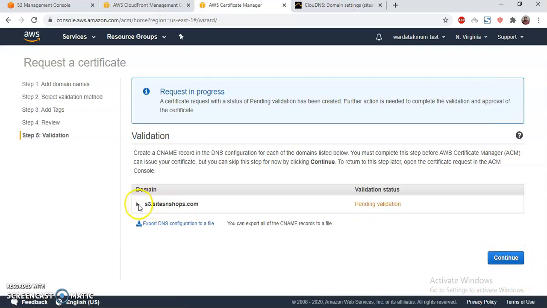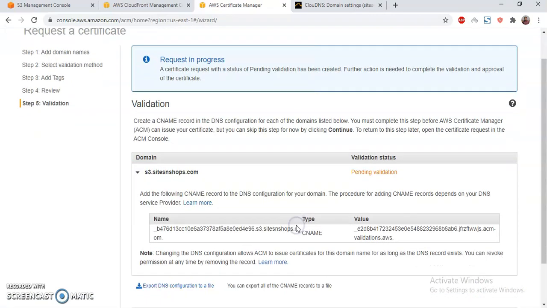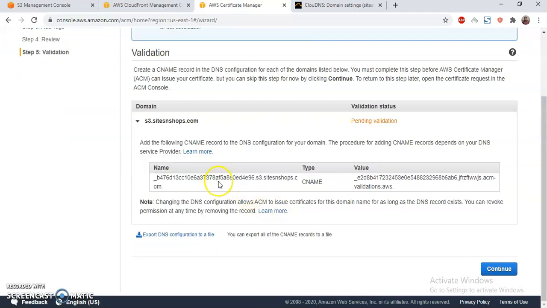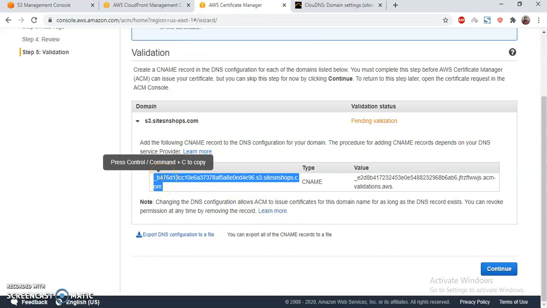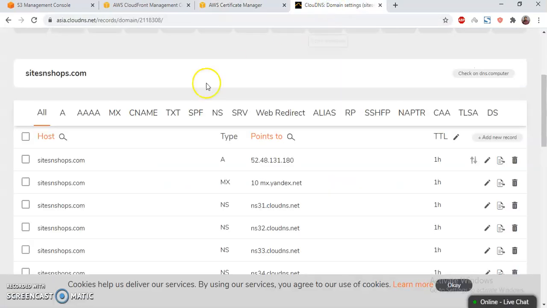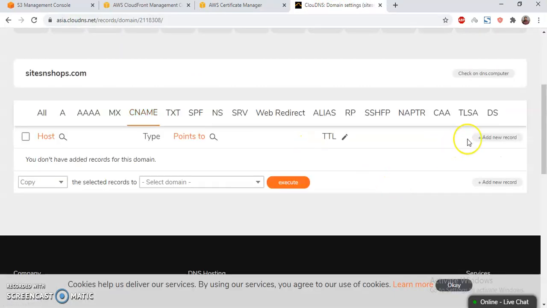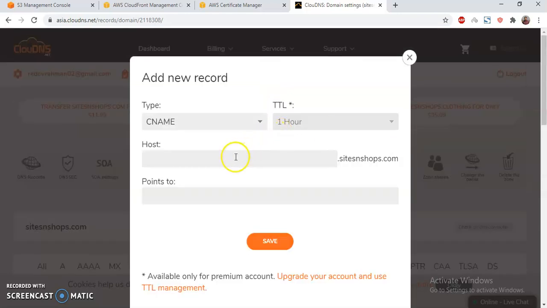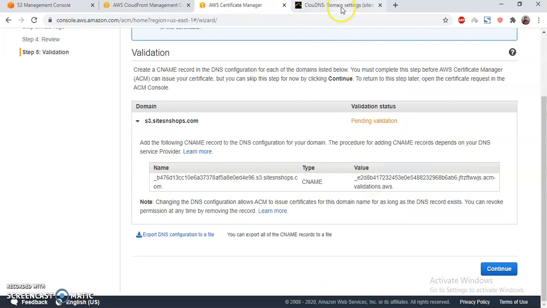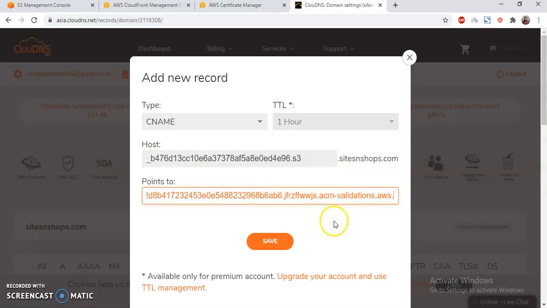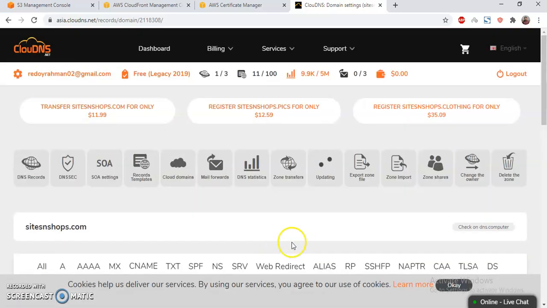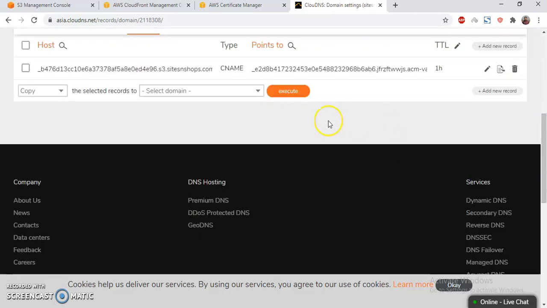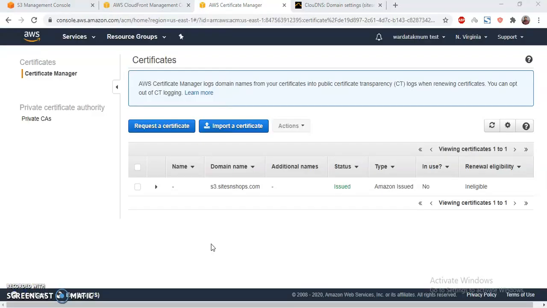Okay, if I expand this, they will give me instructions. So to create this certificate, I need to create this CNAME record. Copy the CNAME. This is the value. Okay. Save. This takes around 10 to 15 minutes. Let me pause again. Okay, I am back, and as you can see, my certificate has been issued. So the DNS change was successful.